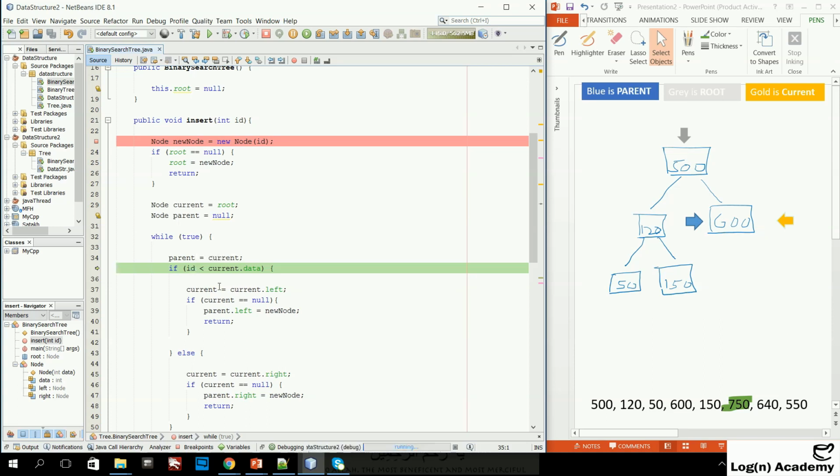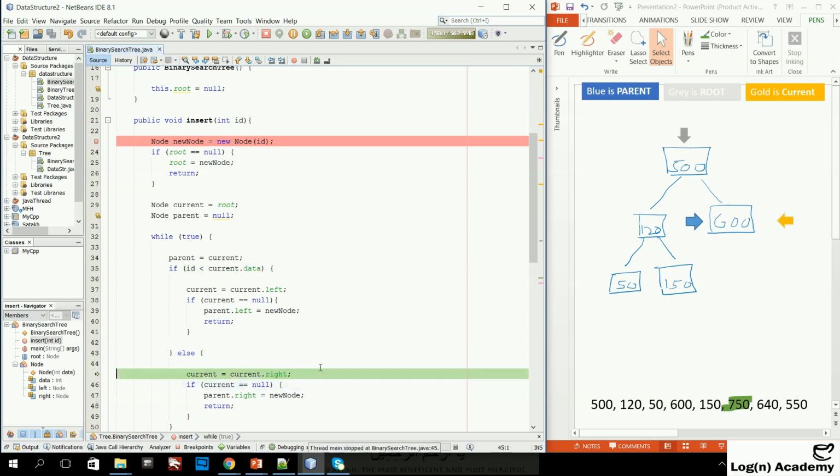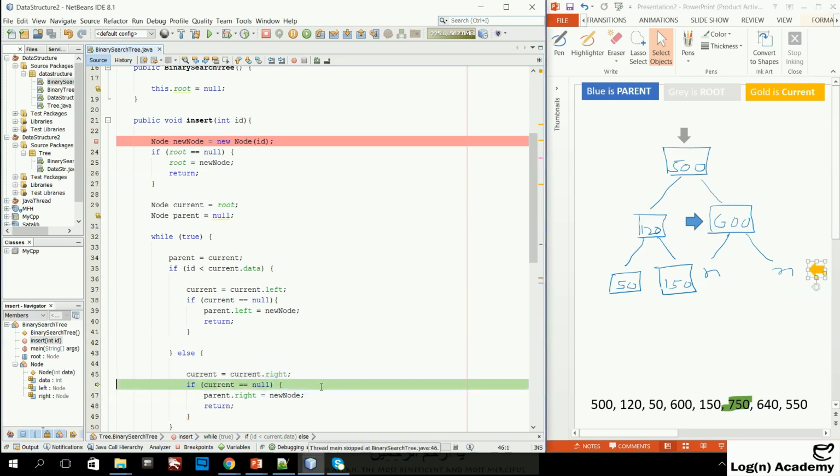Is 750 less than 600? Is it less than current dot data? This is current. Is it less than 600? No, 750 is not less than 600. It's greater, so I will come into the else section. Here we have two references, right-hand side and left-hand side, and both are null. Current dot right is pointing towards this, because we are giving the reference of the right to the current. Now this current pointer is equal to null. Yes, it is equal to null.